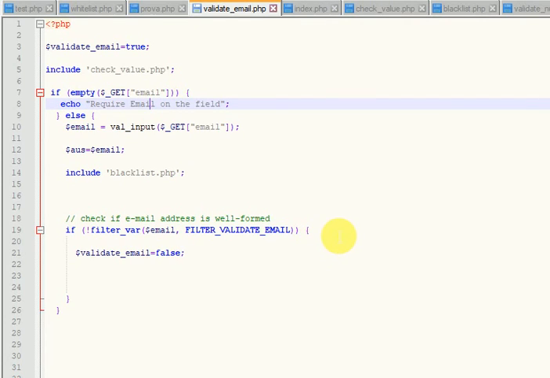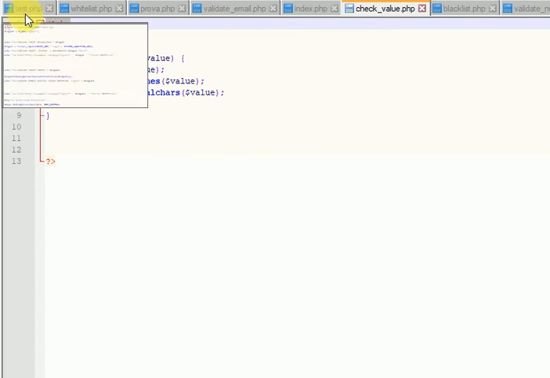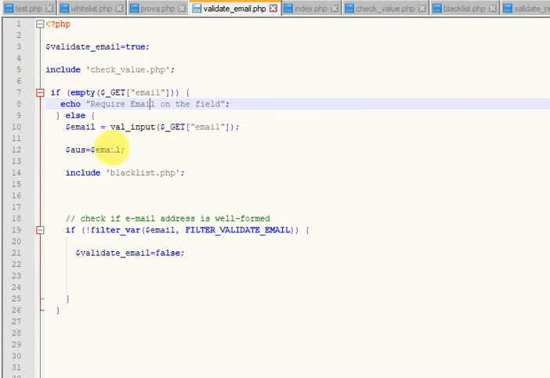Validate email is the same for all types of validation. Validate email includes check value. Check value sends the value of the email in this case. In this case, it does the trim, strip slashes, and HTML special chars, and returns the value. Okay. Here, it reads if the mail is loaded.